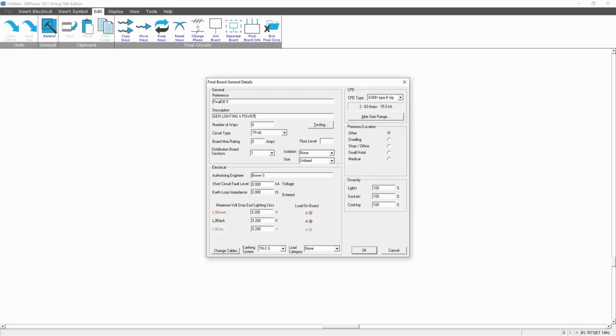Putting the reference in. Number of ways, again, we'll stick to a 12-way board. And this time, same situation as before, TP&N, max board rating, that could be the manufacturer's rating that you know about. I'm going to create a twin split section, lighting, small power. So there's our two sections.